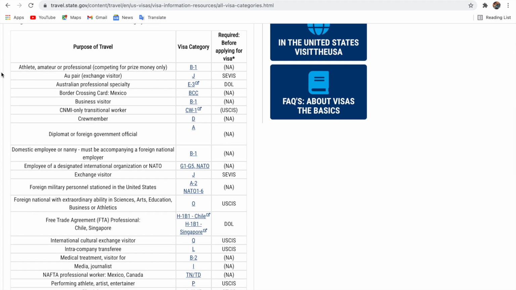So it says the purpose: athlete, amateur or professional competing. If you are competing, that's a B1, that's N/A. Au pair, that's exchange visitor, that's a J, that's SEVIS. Australian professional specialty, that's an E3, and border crossing guard Mexico, that's an EBCC. Business visitor, that's a B1. CNMI only, transitional worker, CW1, that's USCIS. Crew member, D.